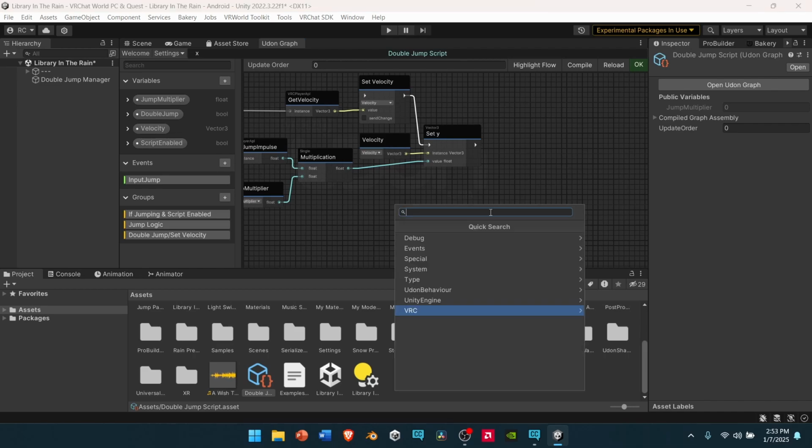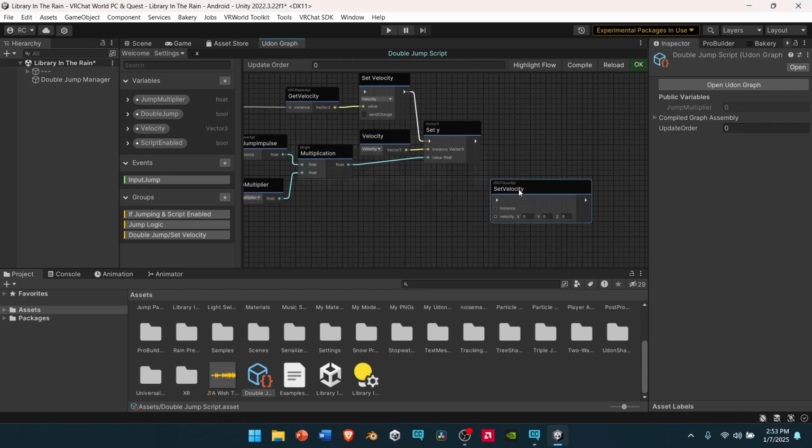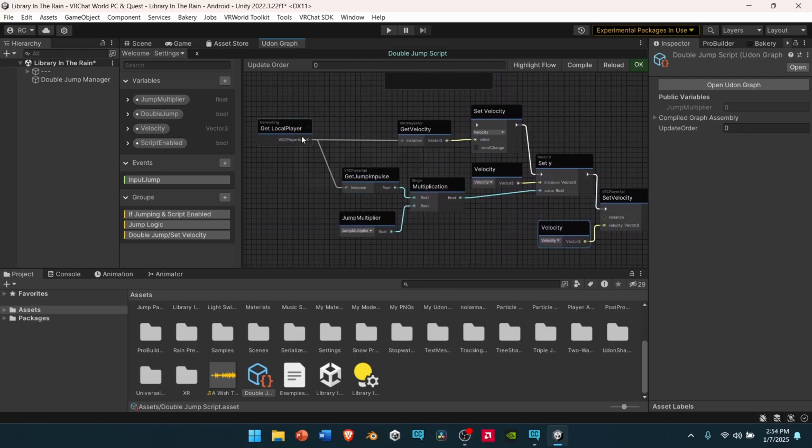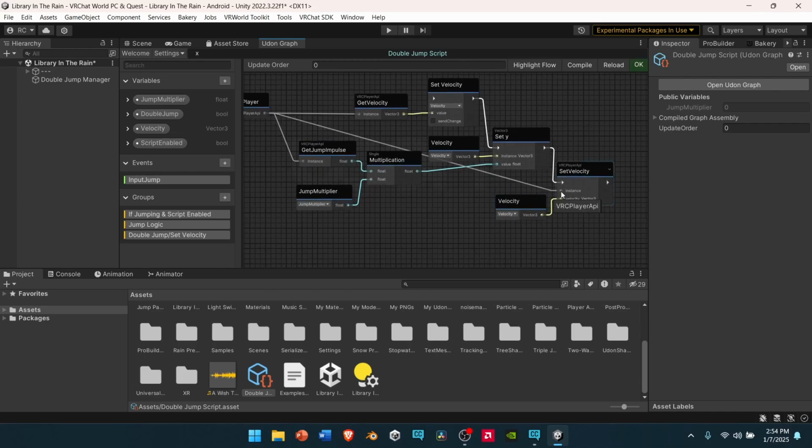Hit the spacebar again, search for Player API, and under Player API, search for Set Velocity. Drag and drop the velocity variable onto your graph, then connect it to the velocity of the Set Velocity node. From there, connect the Get Local Player node to the instance of the Set Velocity node.